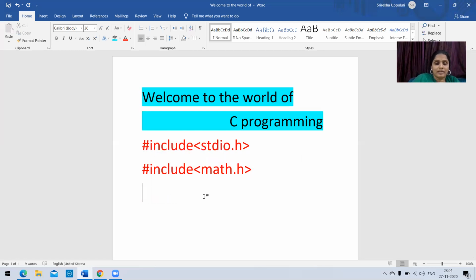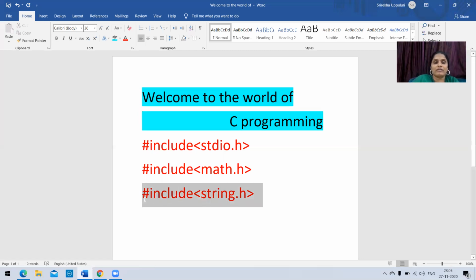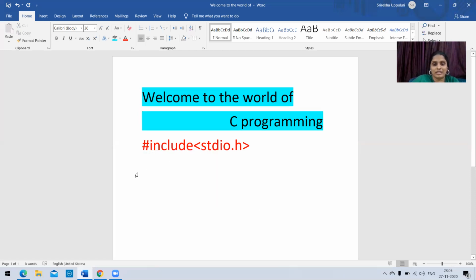Another preprocessor directive is #include string.h. For using string functions, you can use all the string related functions in your C program easily. The various available string functions will be learned in later classes. As of now, let us go with stdio.h itself.